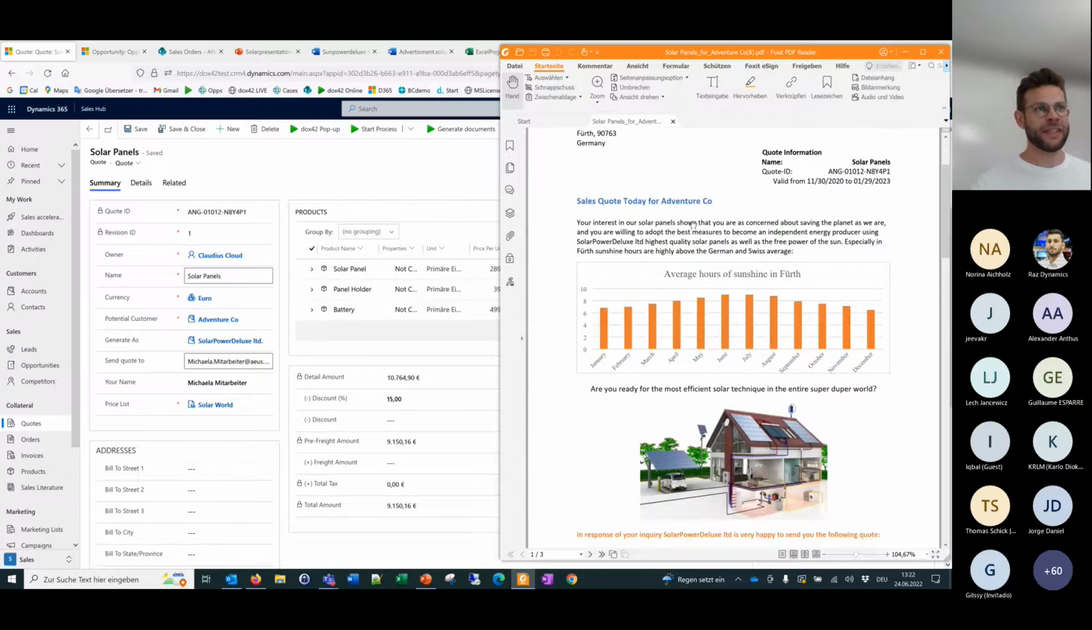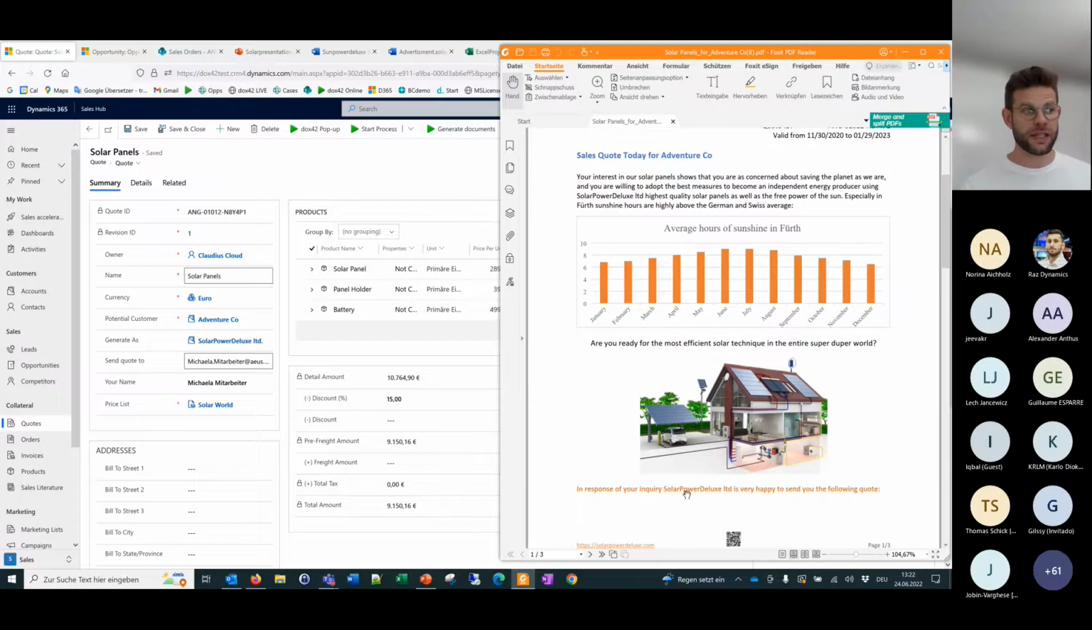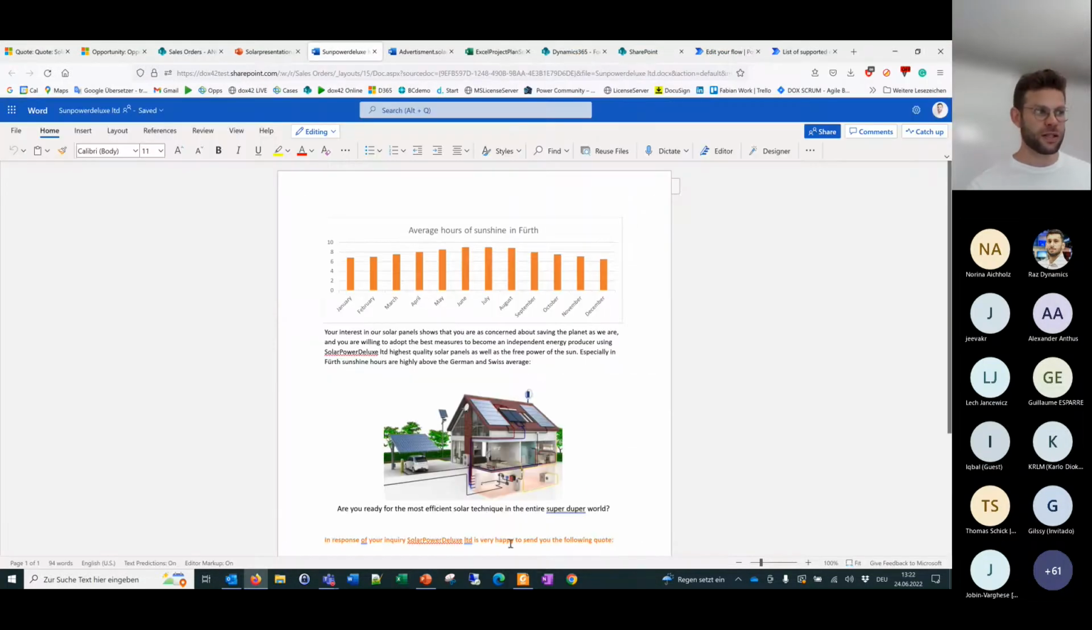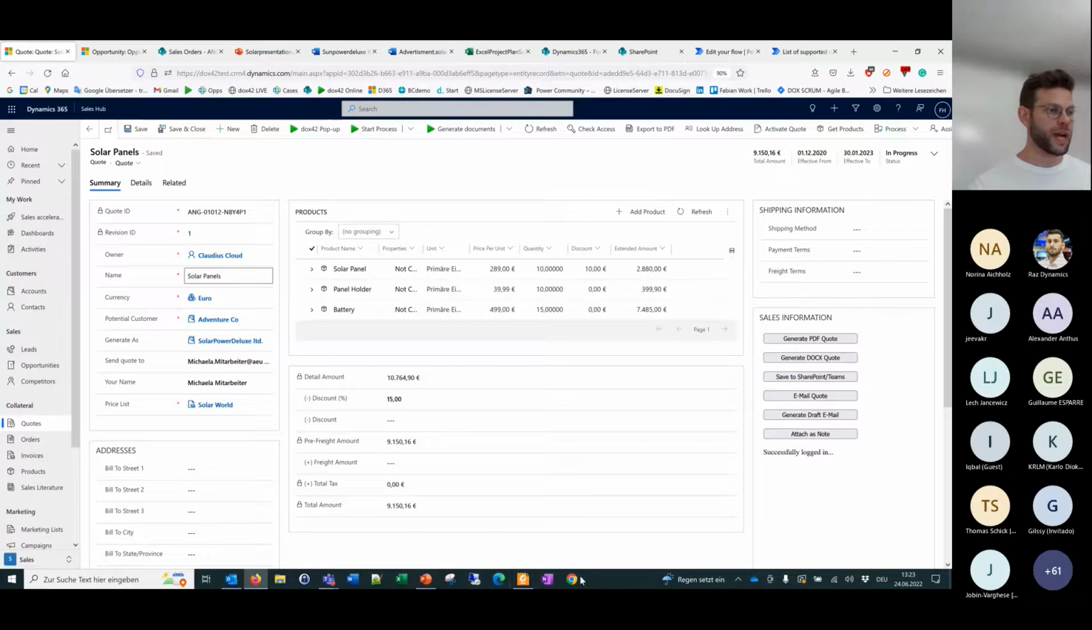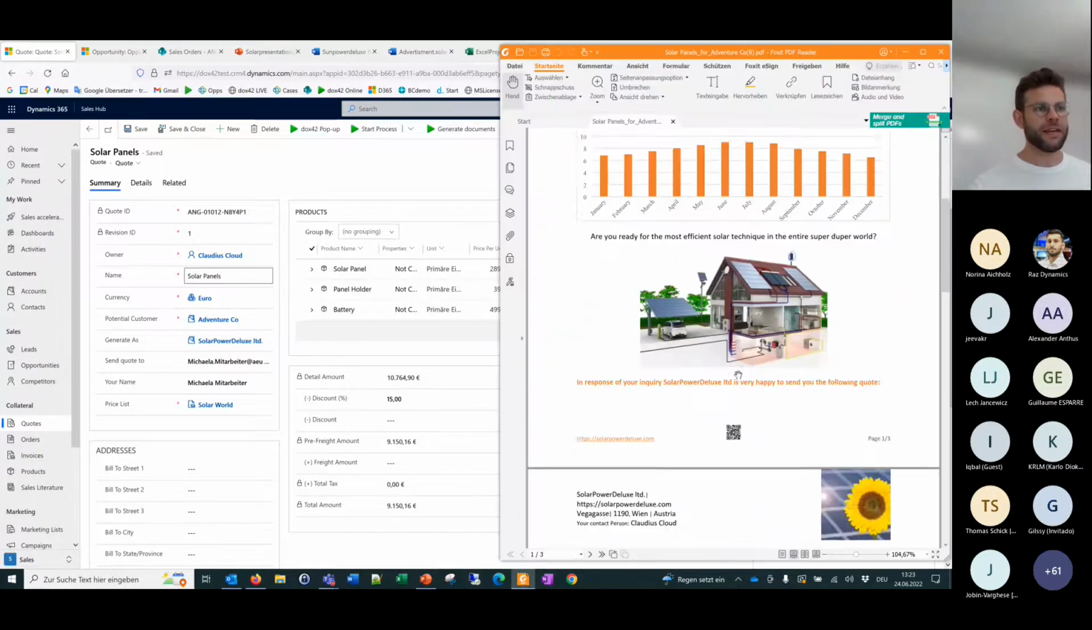Then we can see here the Word document coming from SharePoint. You even see the orange color here, we have it here as well in orange, and that's the reason why it's exactly taking this document and including it into the document. So let's jump back.